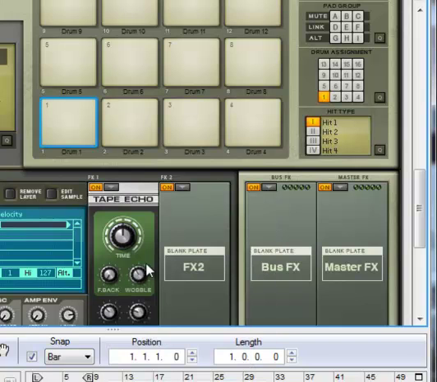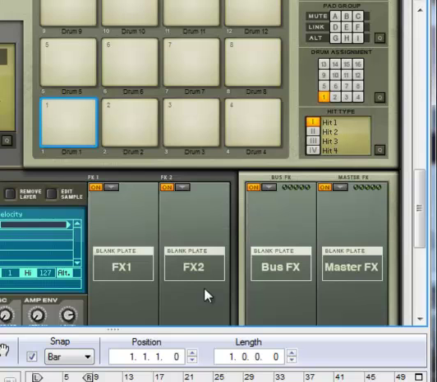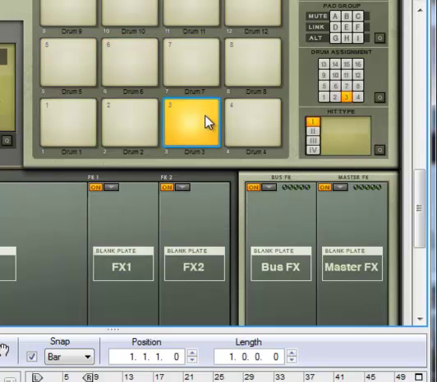So you can go with an echo. But I don't think I need an echo. But yeah, you can just add like effects, bus effects, anything. Do the same for your other samples. I haven't put anything in the other drums, so yeah, I haven't got anything.